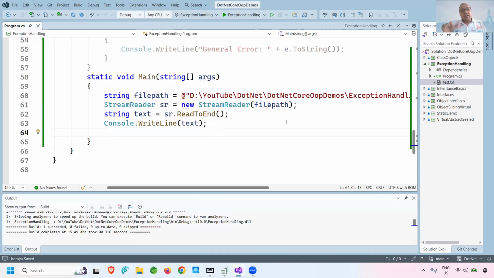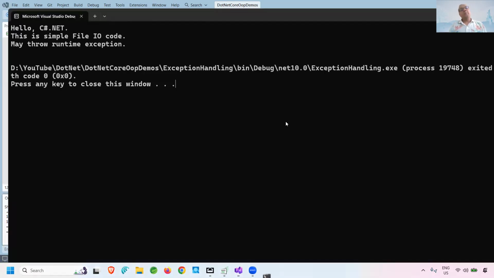Now don't you think that this file is an external resource? So once my job is done, it is my moral responsibility that I should be closing the file. You can close the file by using sr.Close. There is also another function called sr.Dispose, but for time being, let me write this much code and let me run my application.